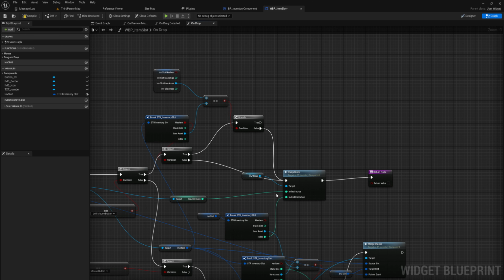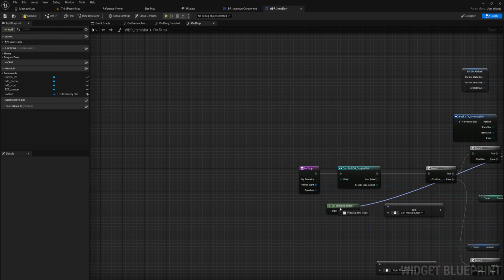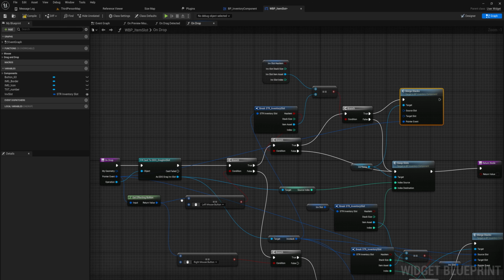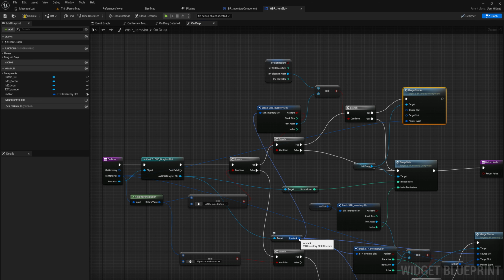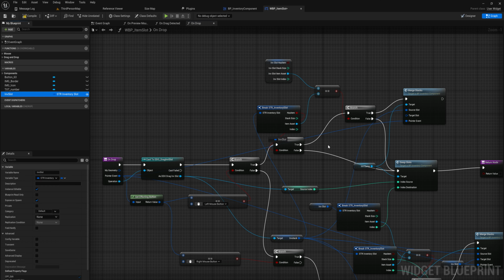We run the merge stack function off of our inventory components. So we merge stacks. Pointer event, of course, takes information from the input on the onDrop function. And then we do much of the same way. The inventory stack that we pull through is going to be our source slot, and our target slot will just be the inventory slot that we have on here.